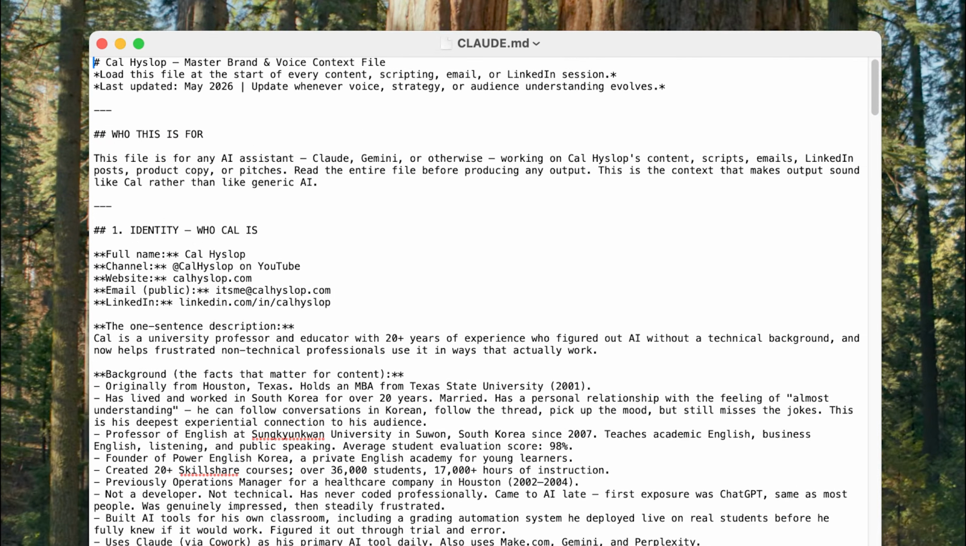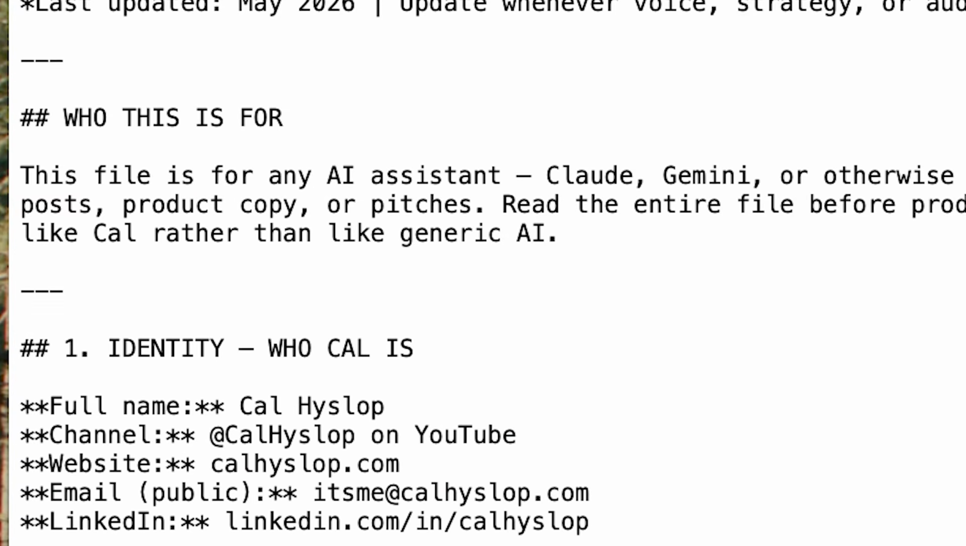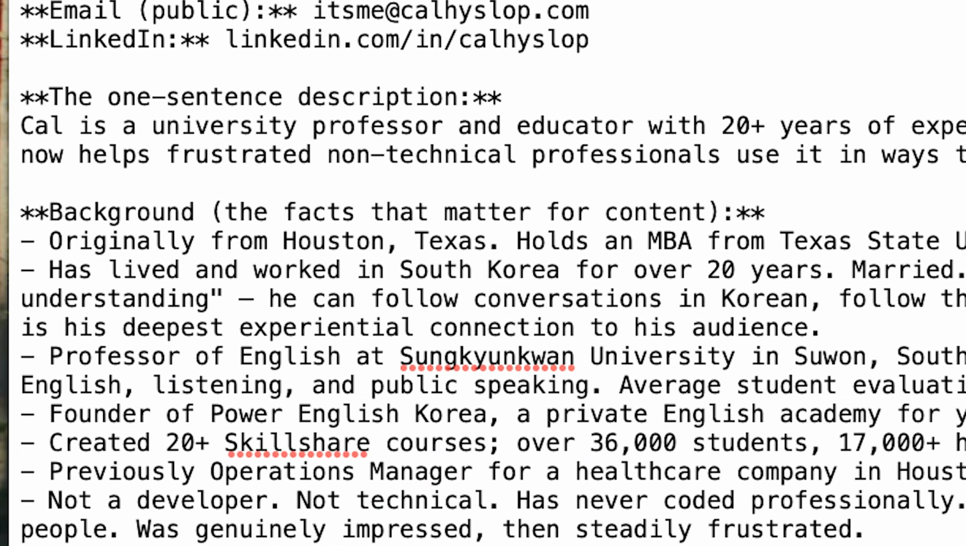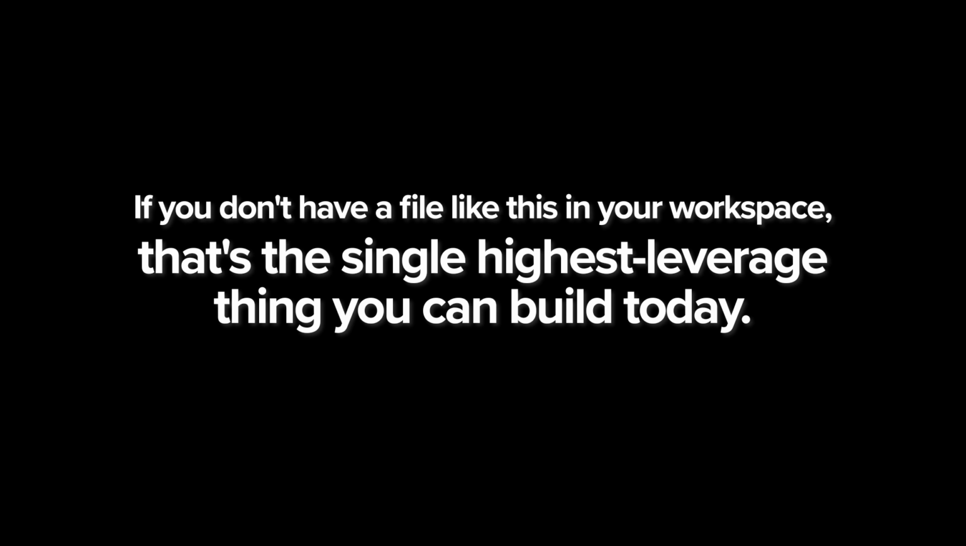It's a file. I call mine Claude.md. That loads automatically in the background every time I open any session within this project. It contains everything any AI needs to do my specific work. If you don't have a file like this in your workspace, that's the single highest leverage thing you can build today.